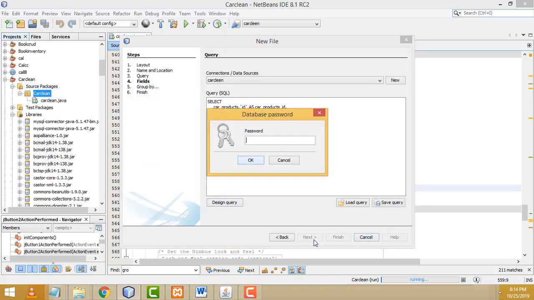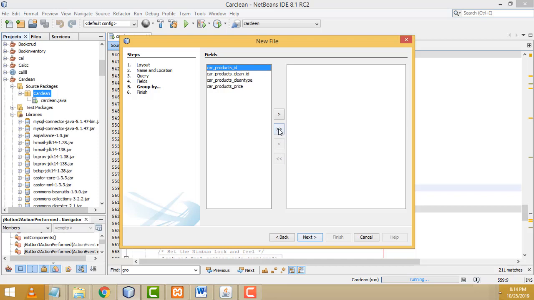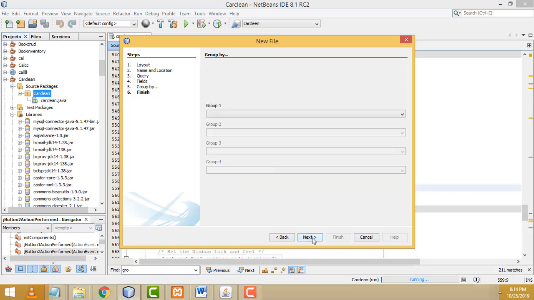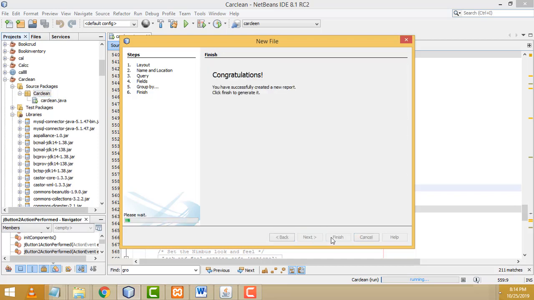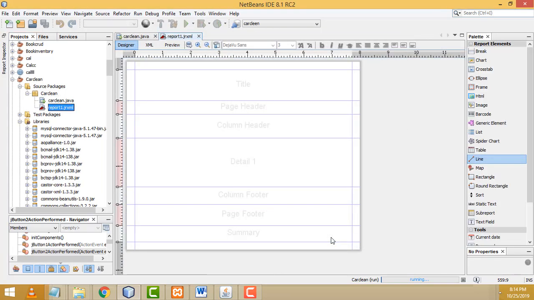Okay, next. Here is all we needed. Next, finish, right. This form has been created. Now I am going to create it as a terminal printer. I am going to set this one as a terminal printer. So how to set it?